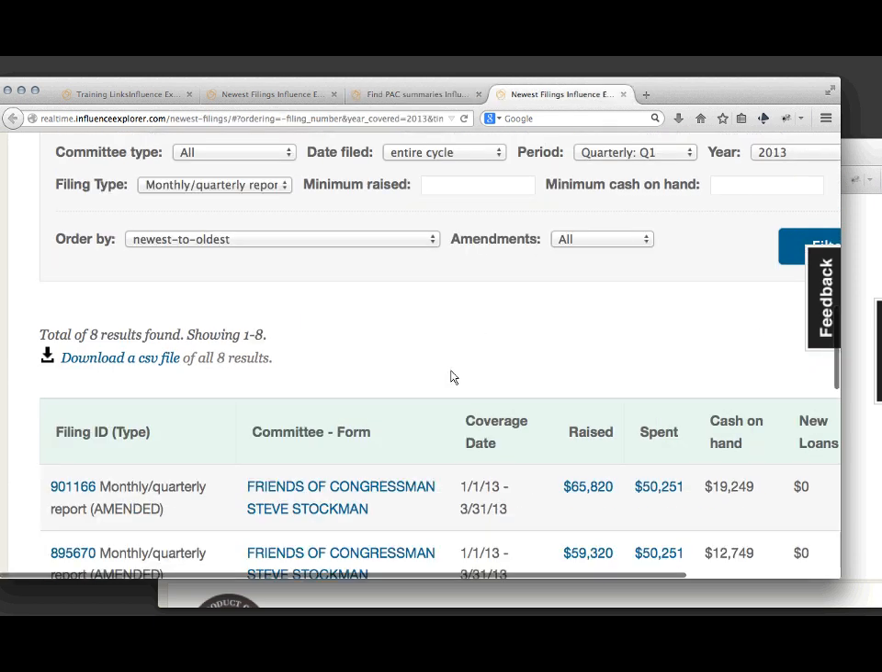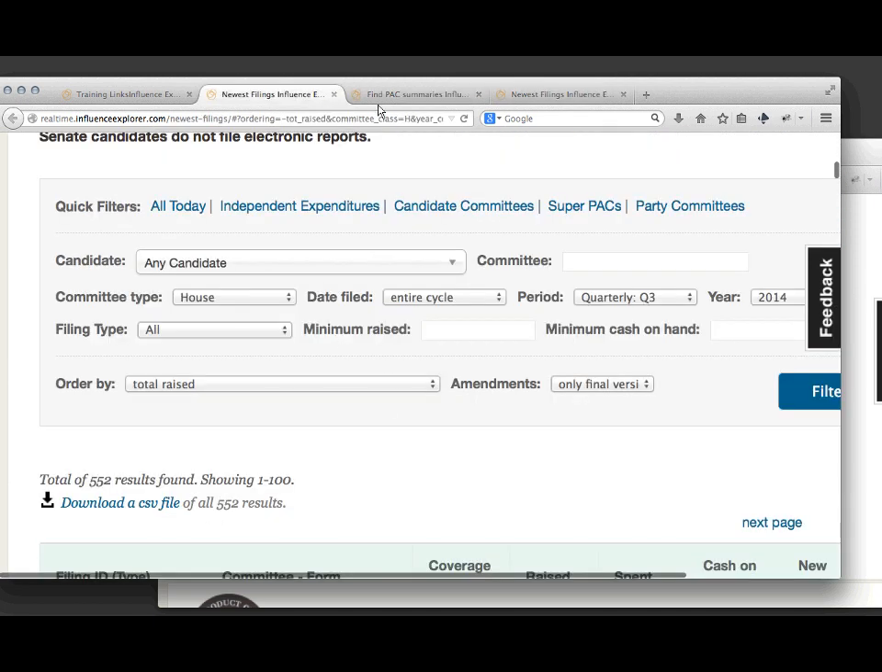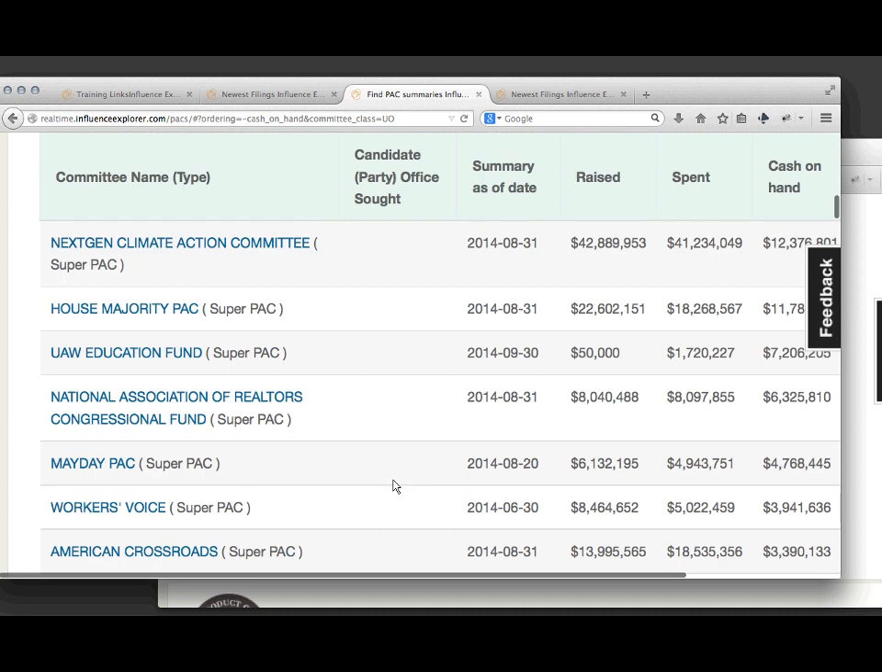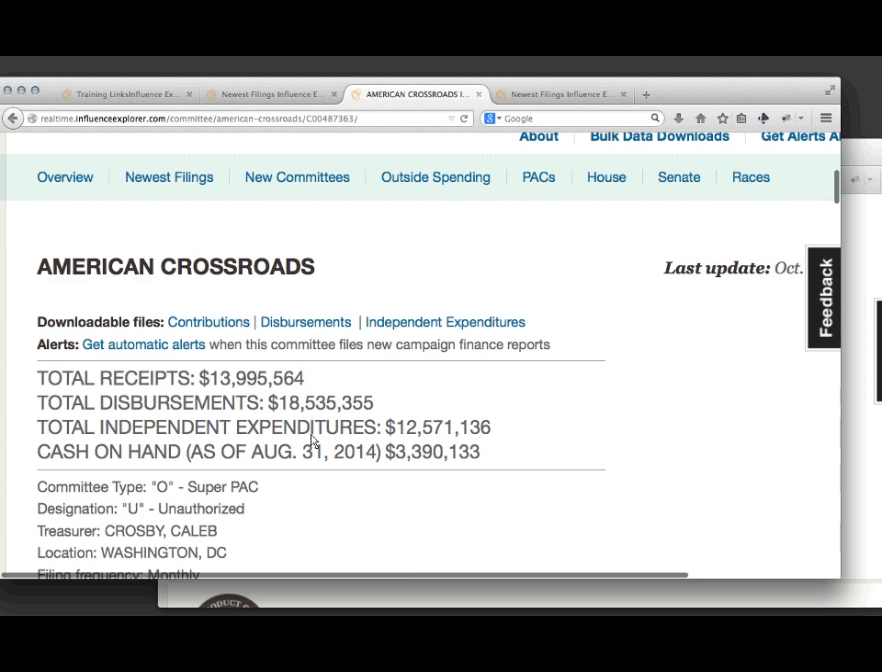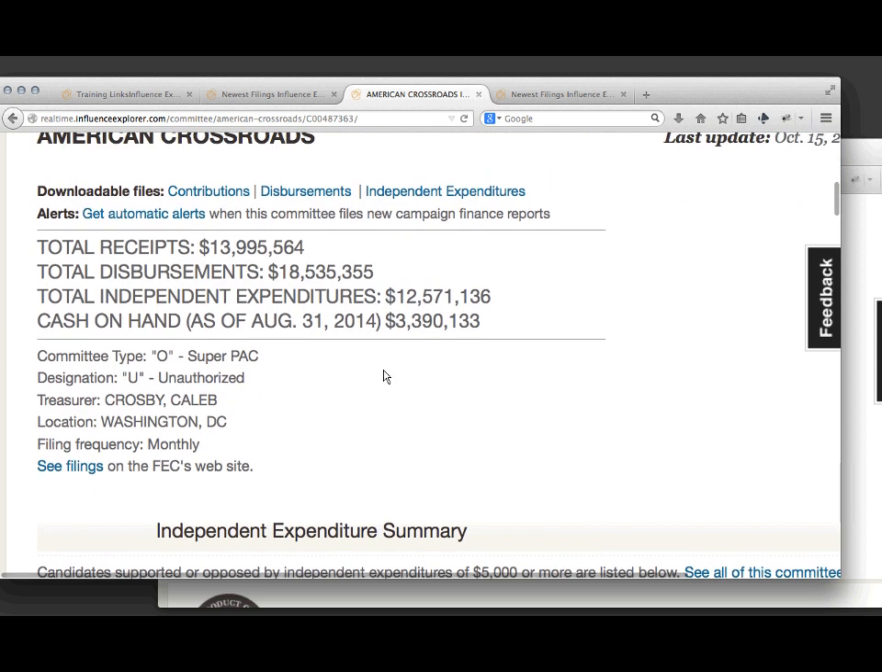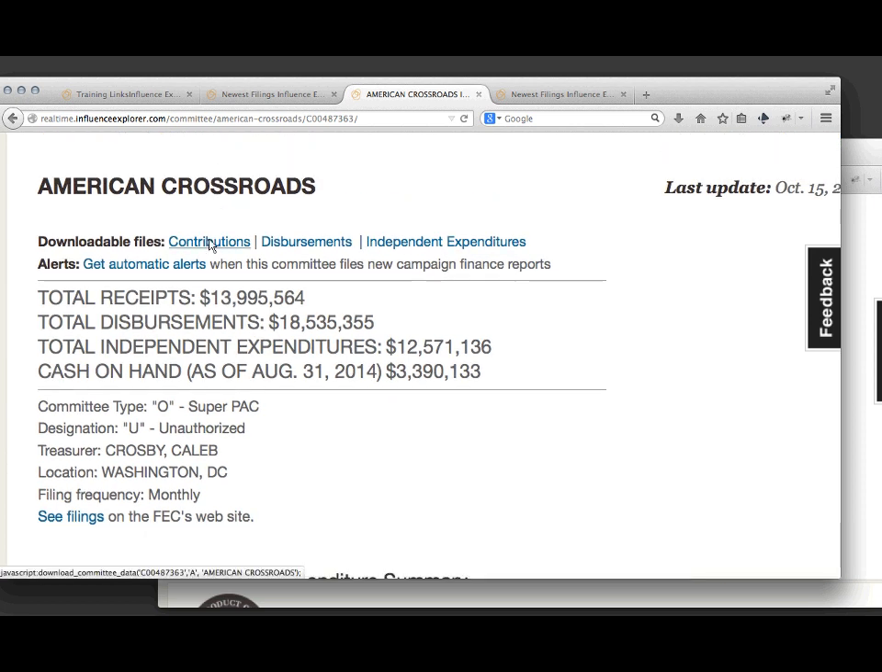So I'm just going to pick one of these and show you some of the things that we see in there. American Crossroads is one of the biggest super PACs this cycle. On the filing page, we gave you the option of downloading the contributions on that particular filing. But on this page, you're able to download the contributions to American Crossroads for the entire cycle. So the contributions or the independent expenditures or the disbursements. I haven't really talked about disbursements, but disbursements are the day-to-day spending of the PAC. So if there are salaries to be paid, those are typically paid as disbursements.